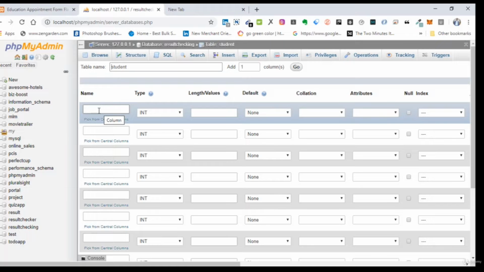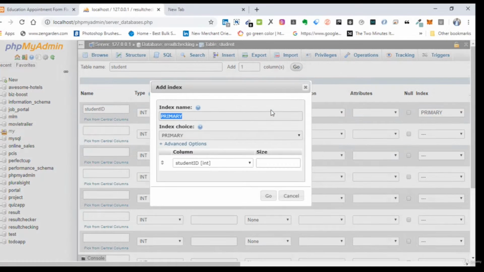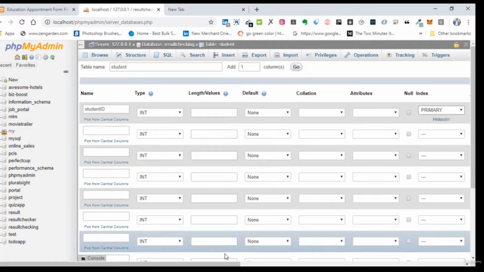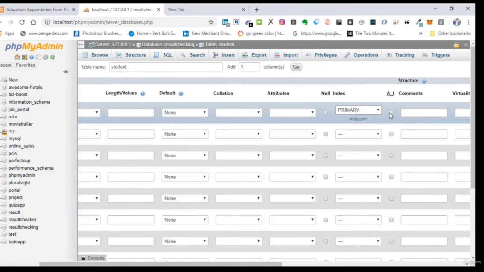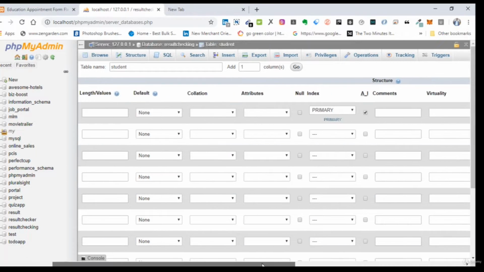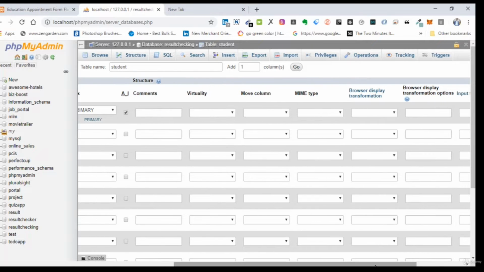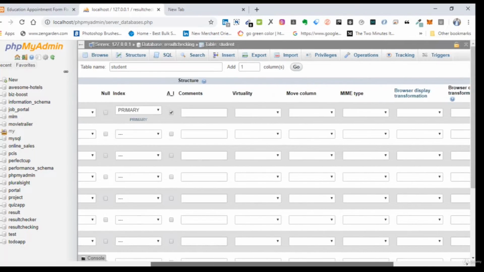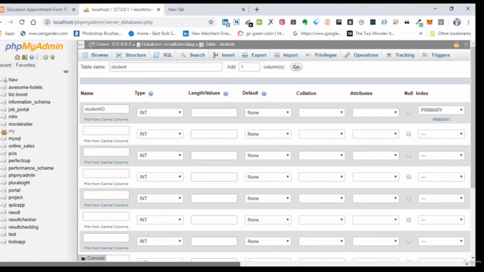Now the first element here, the first data here will be the student ID. So I'm going to give student_id, and it's going to be of type int, and the index is primary key, and of course auto increment, very important, auto increment, so we don't have to insert data manually with the number. So whenever we insert new data, it gets incremented automatically.